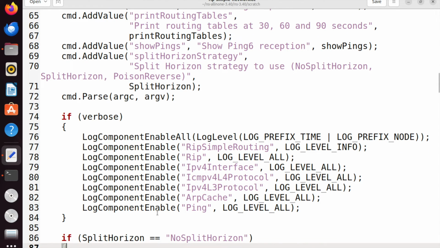So now log component enable. So what are the different logging we are going to enable in this? So we are going to enable log RIP simple routing, RIP IP version 4 interface, ICMP version 4 L4 protocol. That is on the layer number 4, which is nothing but the transport layer. Then IP version 4 L3 protocol, which is on the network layer, ARP cache address resolution protocol, and ping. All these things we are going to enable the logs.